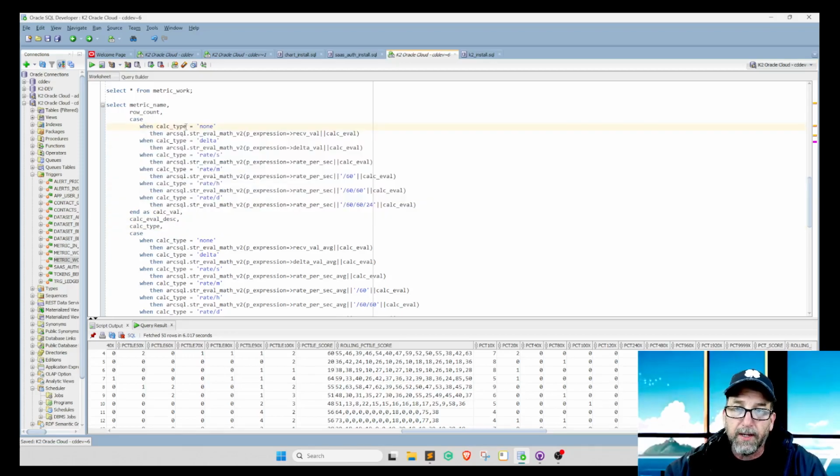It's saying, if your calc type is, say, rate per minute, what we're going to do is divide that rate per second by 60, and that's going to be your calc val, which is what you're interested in. So you can change that anytime you want. You're not changing any of the history or any of the underlying data. I'll say that with one caveat.